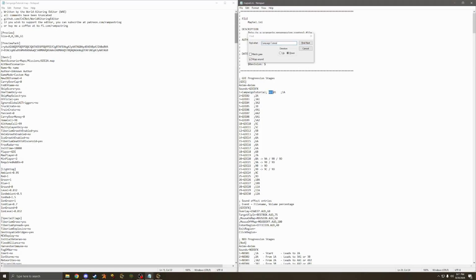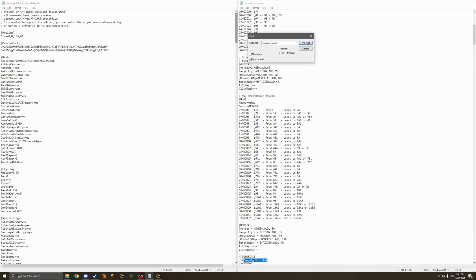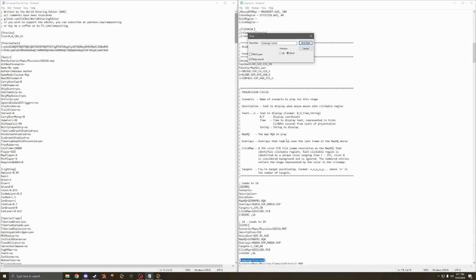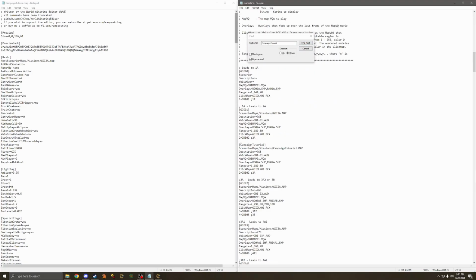And the next thing you want to do is go find the GDI 01 entry. I've already gone and found it and replaced GDI 01 with a duplicate entry. I've actually just copied it and pasted it down here, changed GDI 01 for campaign tutorial in order to match the list up there, and of course changing the scenario to match tutorial.map. And I've left everything in here the same just because we know it works.